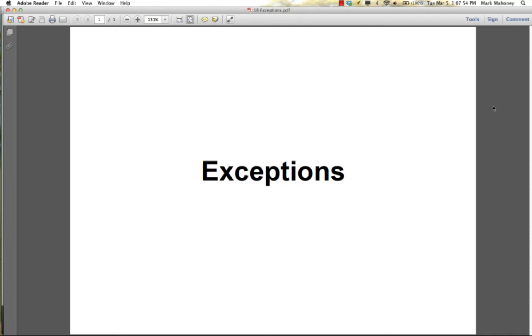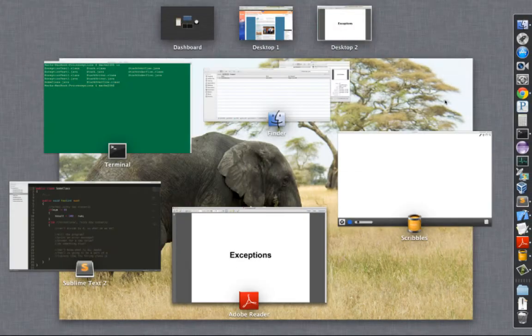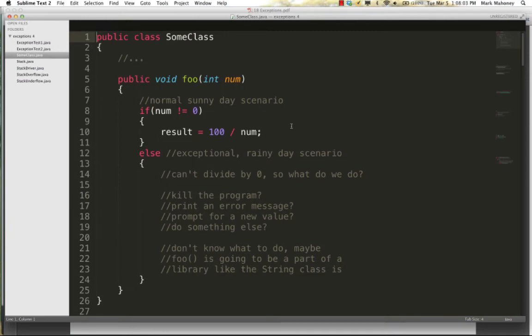Let's talk about exceptions. So typically error checking code is tangled with the code that provides normal functionality. So let's look at some example code here. Let's pretend we're in some class and we have this method called foo, which takes this integer called num. Almost all of the time we're going to take 100 and divide it by num and we're going to be fine. However, there is a small chance that the value 0 could be passed in for num, and we wouldn't want to divide by that.